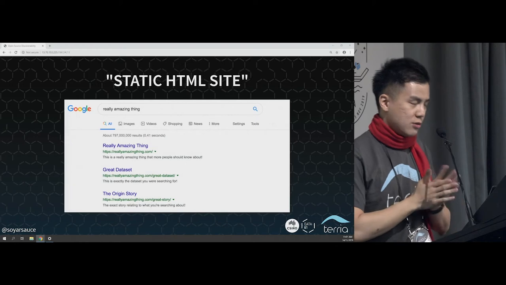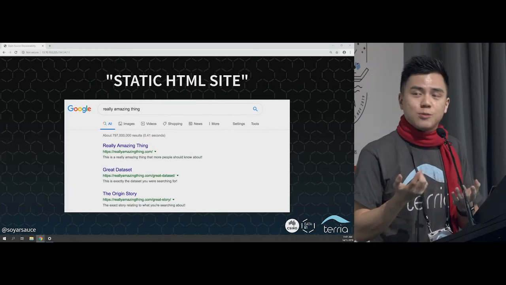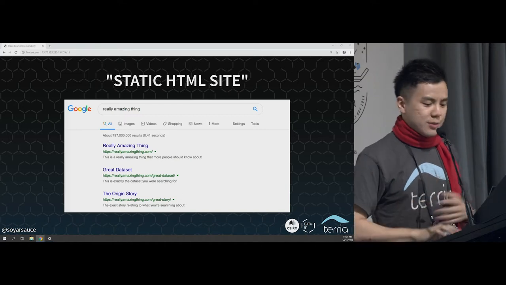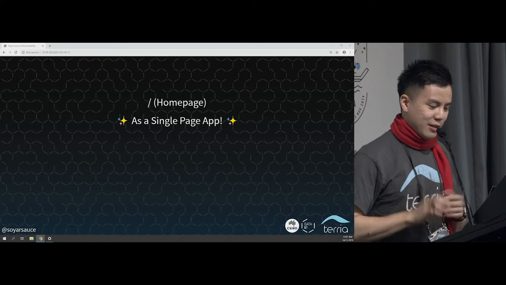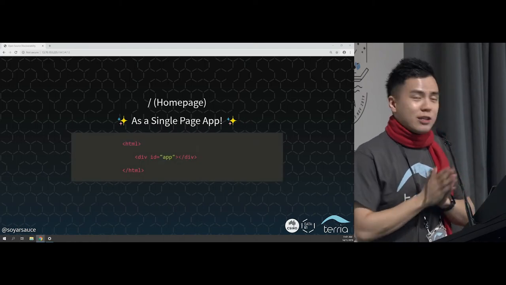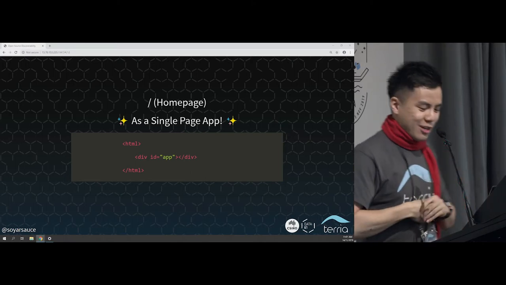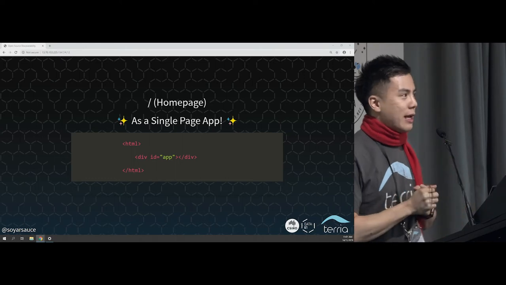And so, going back to static HTML sites, it's 2019, Terrier isn't a static HTML website. It's all about the single page apps now. So let's see what the HTML looks like for a single page app. It's got one lonely div in the middle right there. So it's like, oh, okay, hello, I'm a div with ID app. So that gets served up.